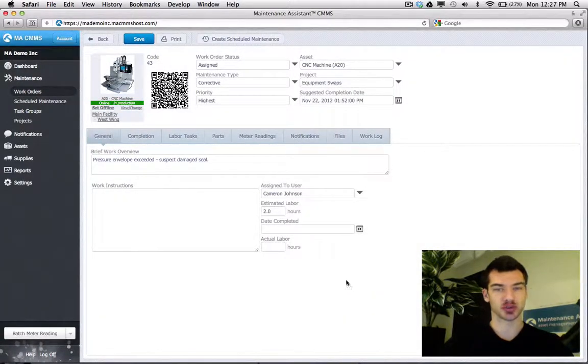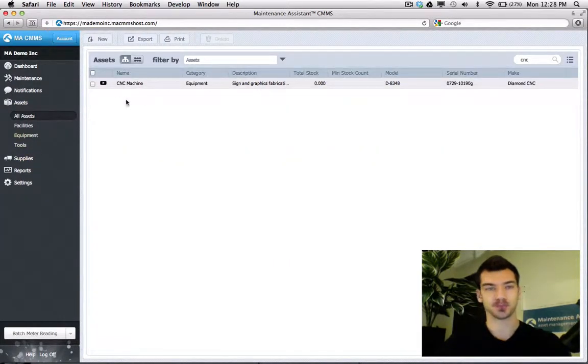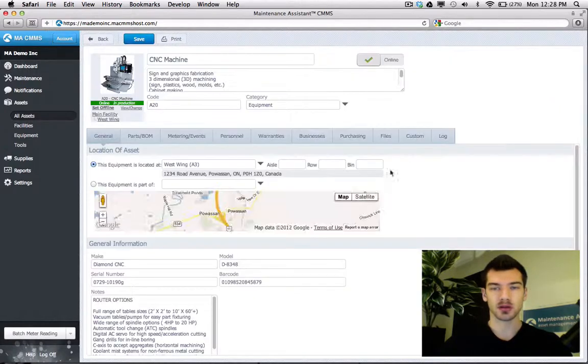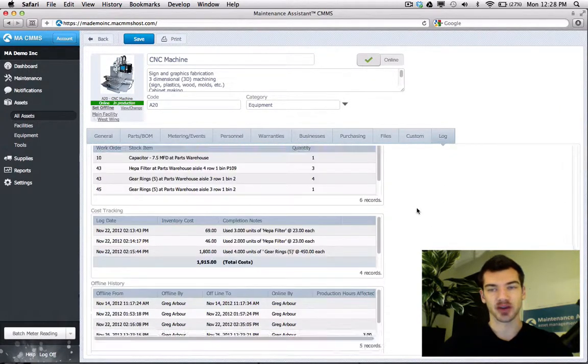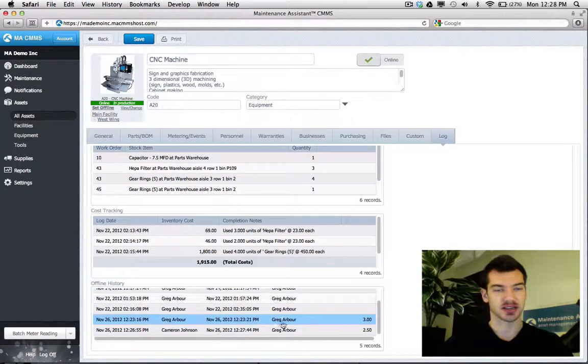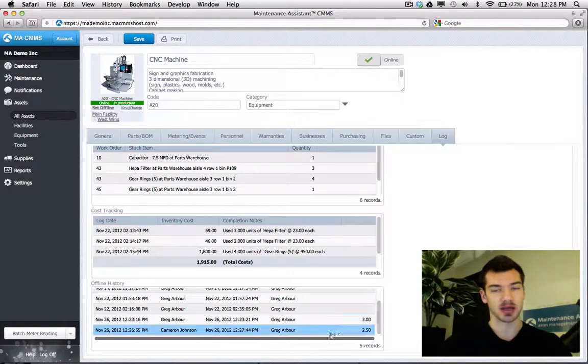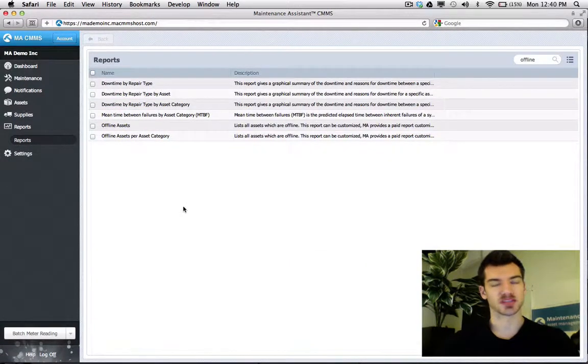Now, this information is retrievable in two places. The first is if I go to the asset page and the log. At the very bottom of the log, you'll see a history of online or offline activities. So I can see that Cameron logged it offline from this time to this time, and with this loss of production hours. There's also a few different reports I can run.